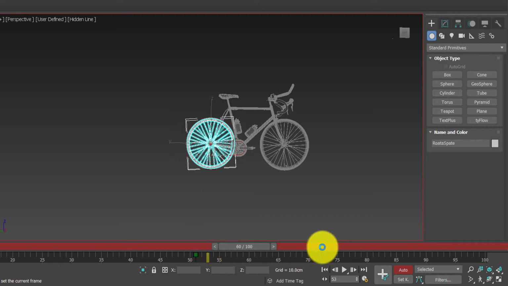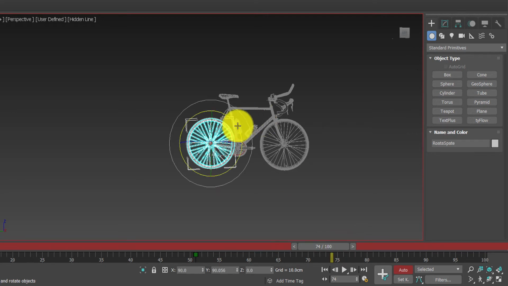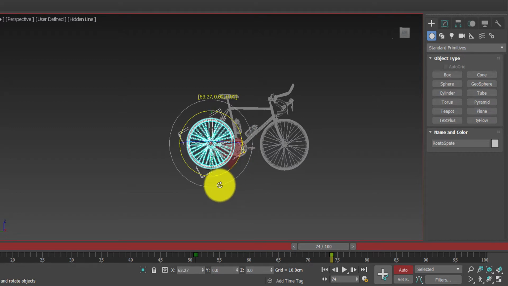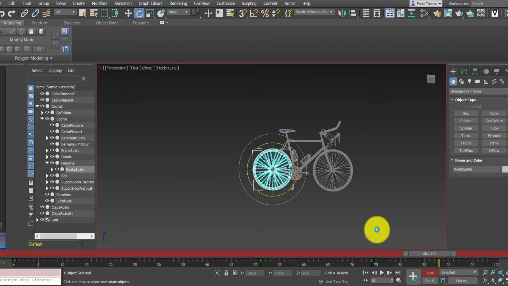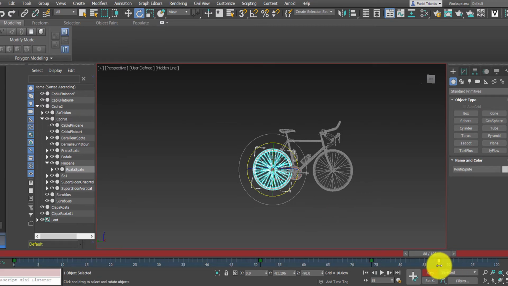And then we move our time slider to another point, and we rotate the wheel once more. And we continue this process, in this case, until we have done a full 360-degree rotation of this wheel. So every time we move our time slider, it creates a new keyframe every time we create a new movement. And this only happens when we're in the auto mode of our keyframes.